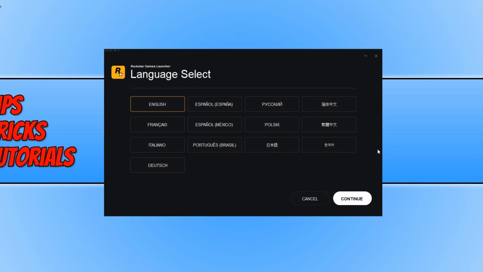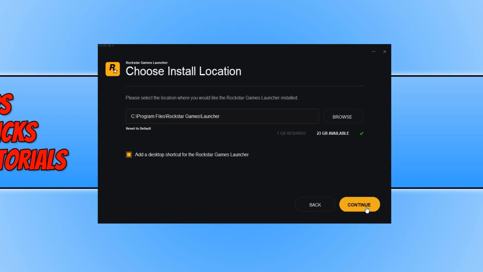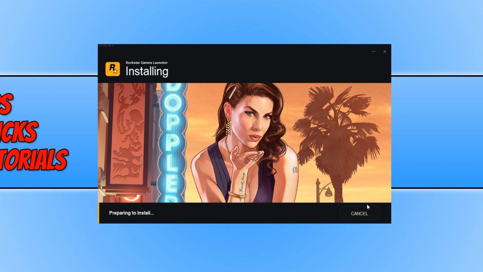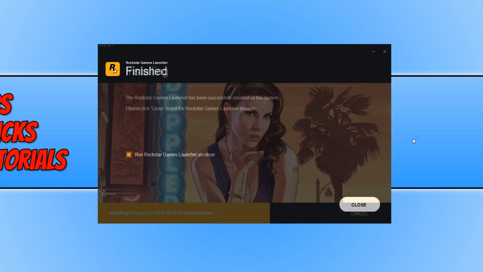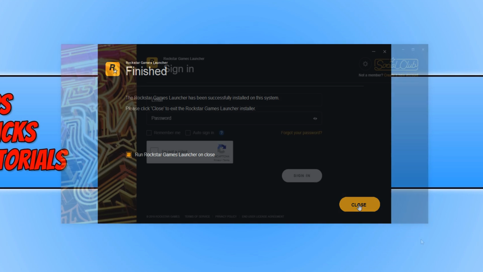You now need to select your language and press Continue. And we need to press Continue again. And continue, and you now need to select where you'd like to install the launcher to. I'm just going to keep it on my C drive. You now need to press continue again, and it will begin to install the launcher. Once the launcher has finished installing, you can now keep Run Rockstar Game Launcher ticked and press close.